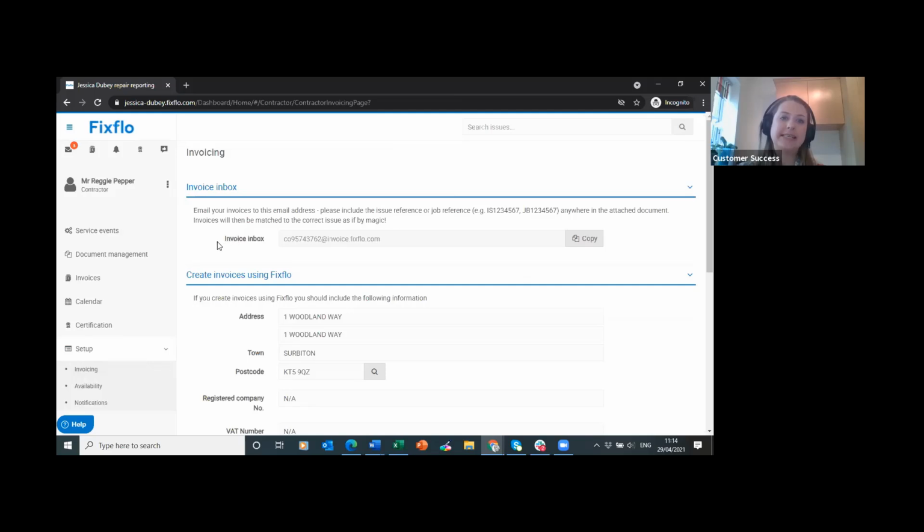And here you can see it says Invoice Inbox. This is their email. Please don't note this down. This is for my individual contractor here, and each contractor will have their very own email address. So it will be like CO, and it will have a bunch of numbers that's unique to the particular contractor, at invoice.fixflo.com. So again, please do not note this one down. Each contractor will have their very own inbox, and it's important that they get this, copy it, and keep it safe somewhere so they know exactly how they can email their invoices through to Fixflo.